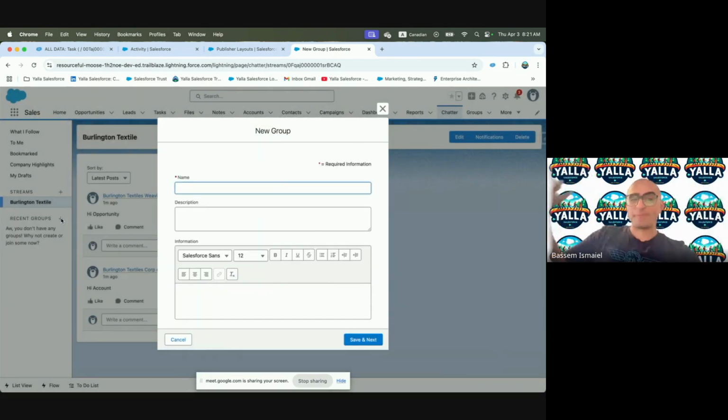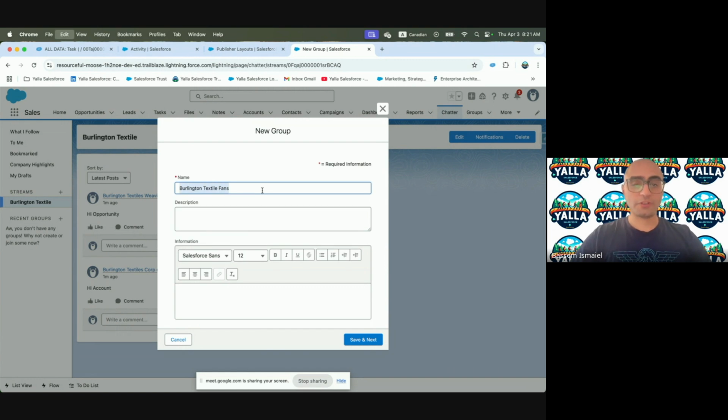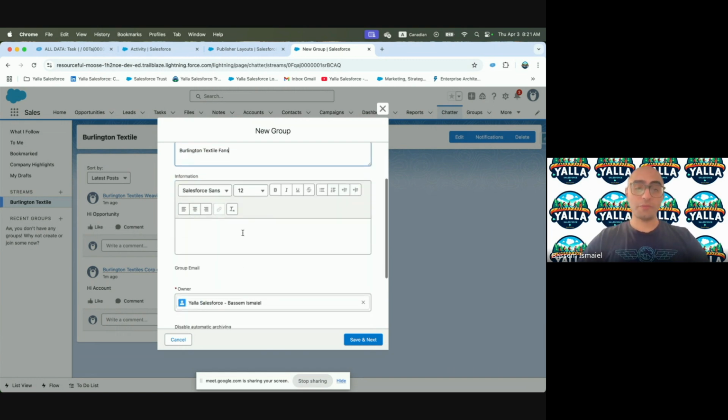Perfect. Same idea. We need to create a group. So we have a common goal we need to achieve, and we need to discuss it in one channel. It's like a group chat. So I can say this is Burlington Textile Fans. And this is the description for the group. I will put it in here, and we will put all the information we need.